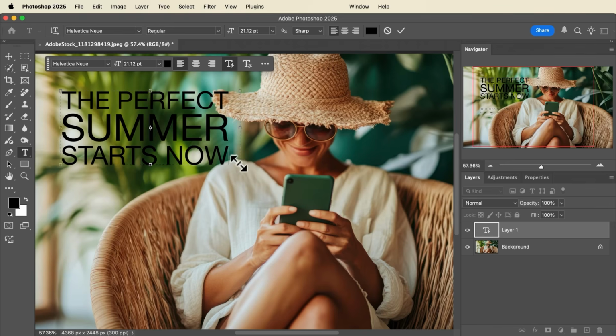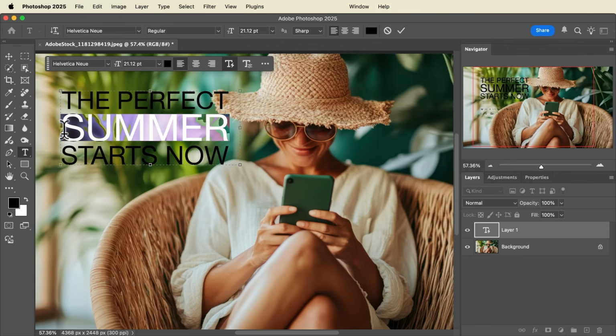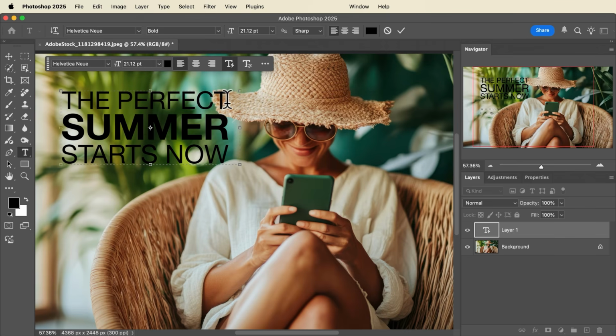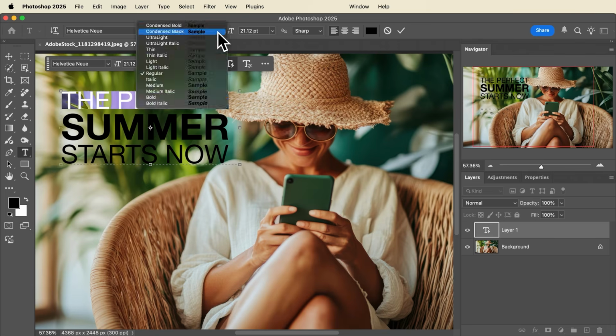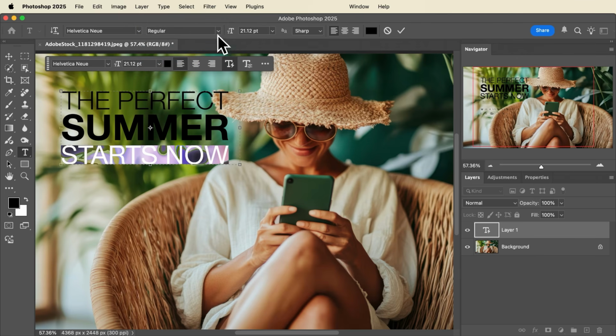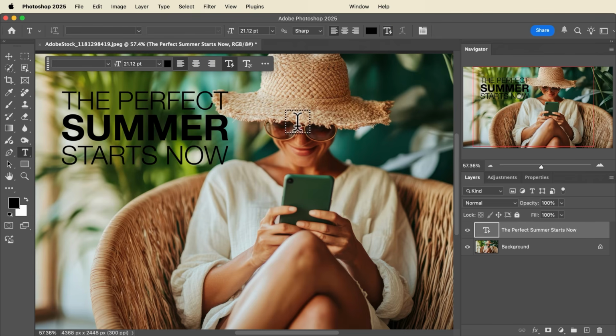You can also select specific words and change the font weight. In this case, we're going to click and drag over summer to select it. Here in our options window, let's go ahead and make that bold. And then the perfect, we're going to select that, make that light, and then summer starts now, we're going to go ahead and make that light as well. Let's hit that checkbox to apply our transformation.